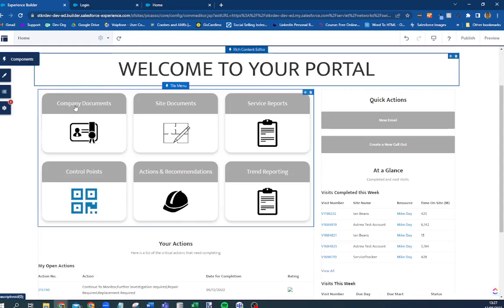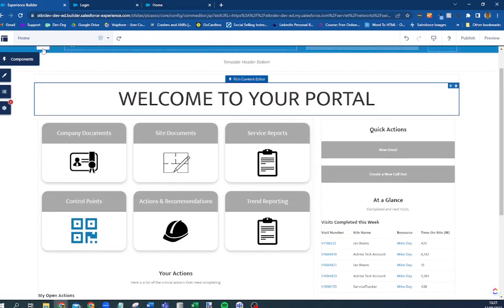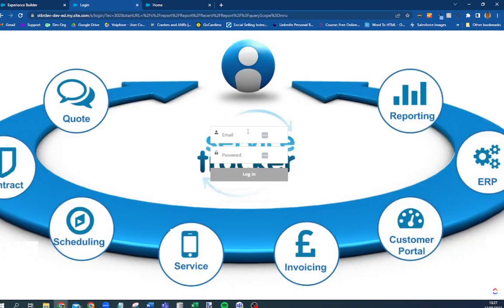Once you've built your portal and you've decided on the icons and the imagery and all of the colors and logos that you're going to be using, then you can publish your portal, and then that will give your users somewhere to log in. We recommend you also add this to your website, so just put a link on there, log into our customer portal, something along those lines. And then each of your users will have a unique email and a password.